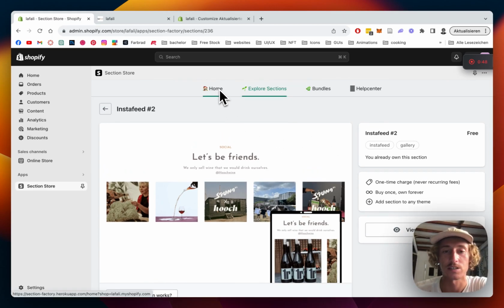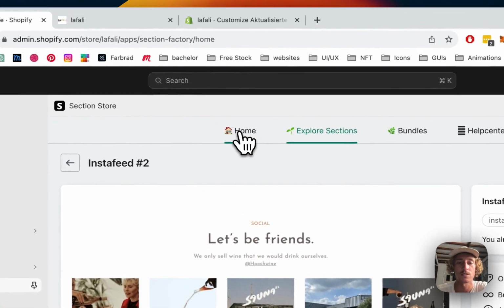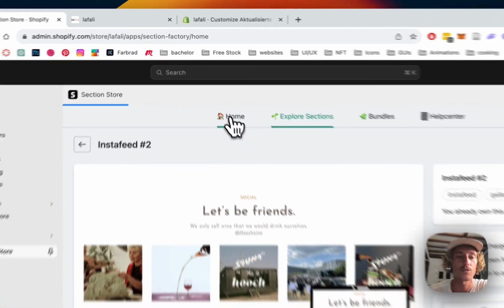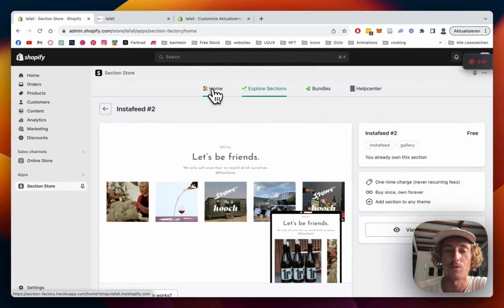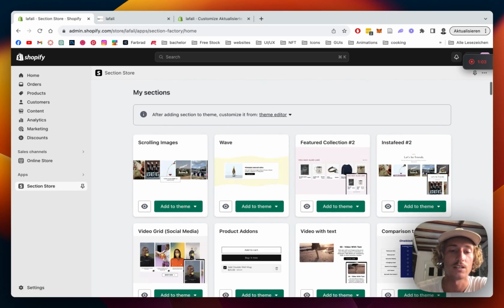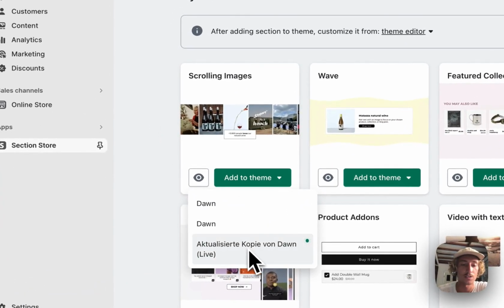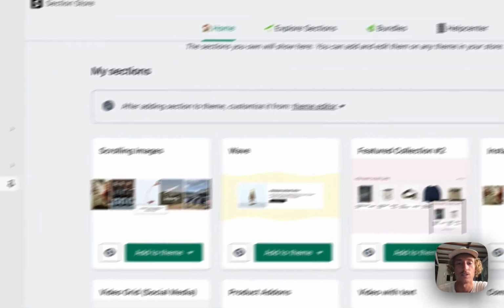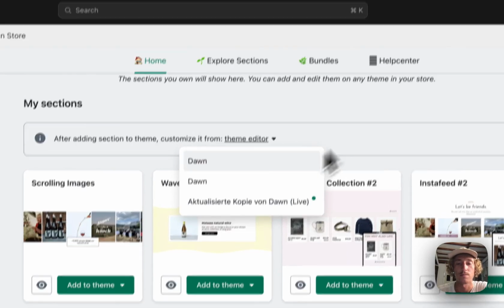So yeah, after successfully downloading the section right here underneath Explore Sections, you can head back to the home area of the app. And before you can actually use it, you have to do one last thing, which I'm going to show you now. You have to add it to the theme you're actually using. In my case, it's the Dawn Light theme. I've already done so, and I'm going to head on over to the Shopify theme editor.